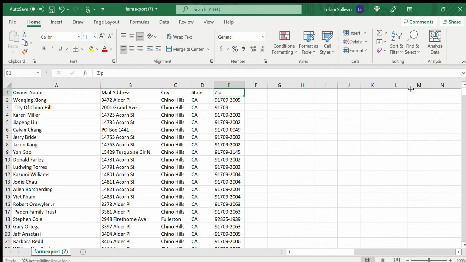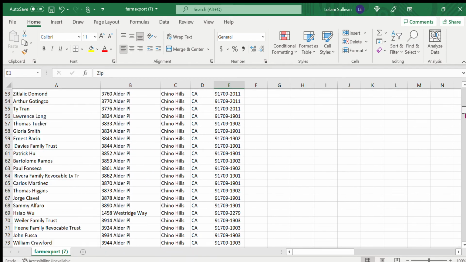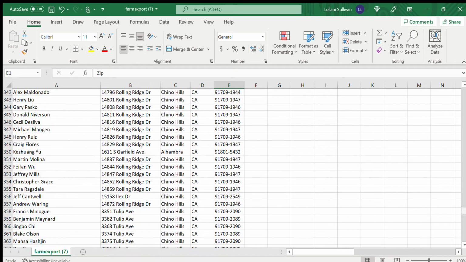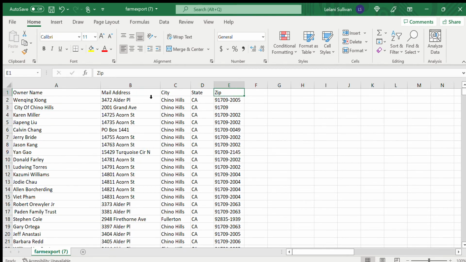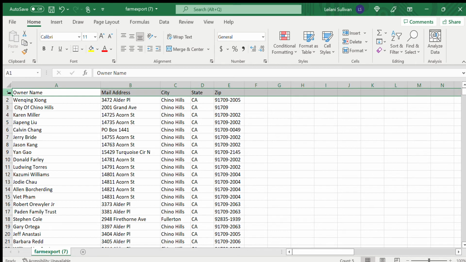As you recall, in the previous video when we downloaded the database, we had 439. So let's see how much we have here. Okay, I'm scrolling all the way down. We have 435. It's really 434 because the first row are the labels: owner name, mailing address, city, state, and zip. And then, as you recall, we did remove the Southern California one. So we have 434 records. So here we have a clean database.